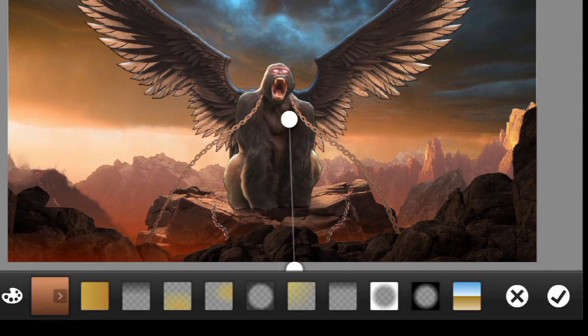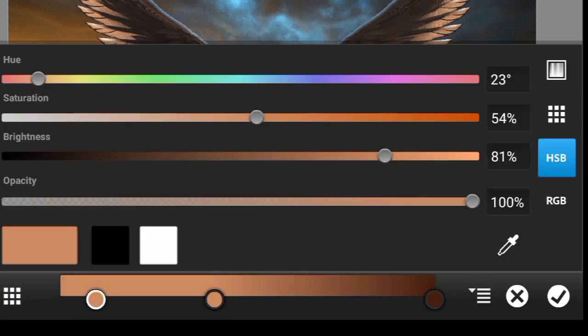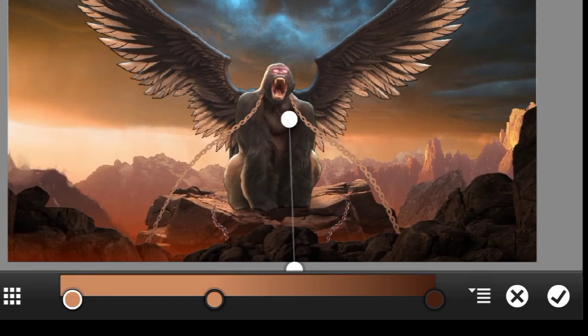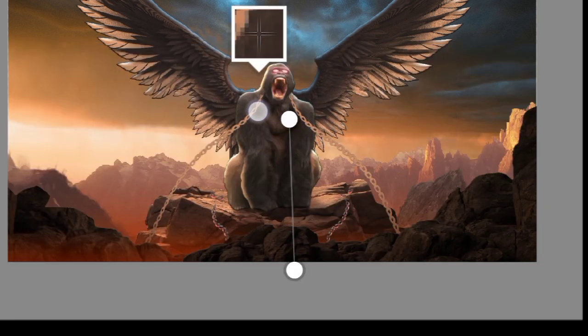I would love to take this one right here to the middle and just click on it. Click right here to add. You can take it up to remove. You can click on it to add. So I'm going to pick the color from the skin.